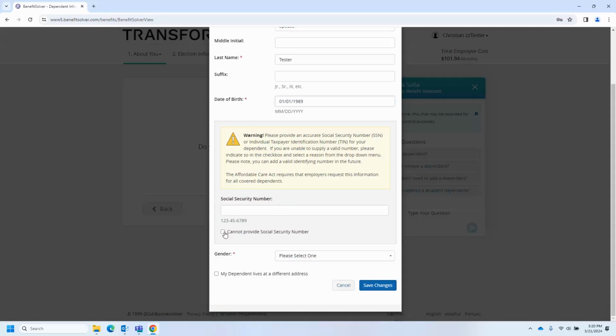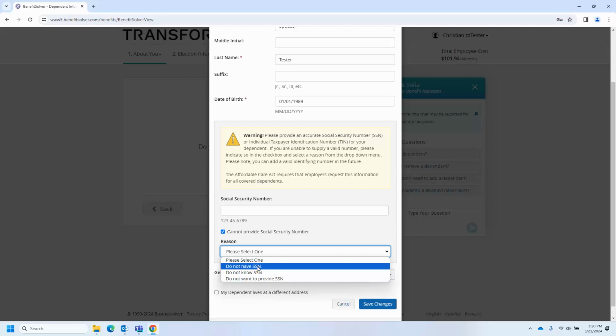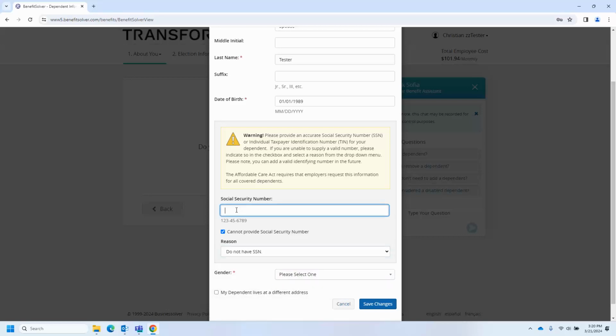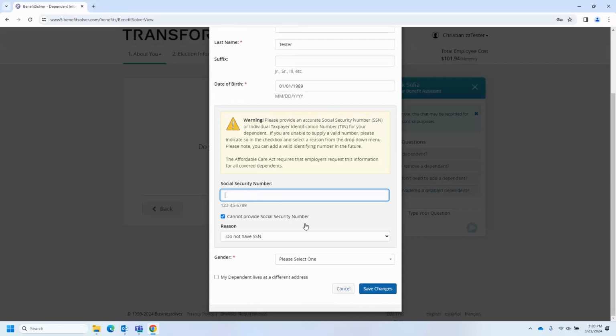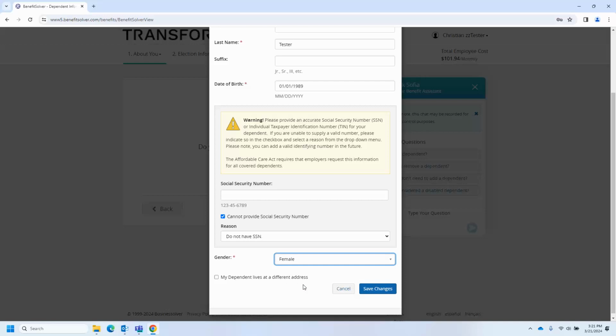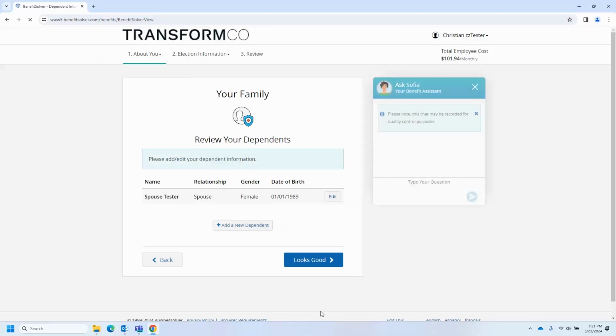Social security number, I'm going to click this right here since I'm using a test site. But for you, please do enter in the correct social security number for your dependents, as that information will also need to go over to our carriers. Okay, once you've added all your dependents, just review that you added them, click Looks Good.